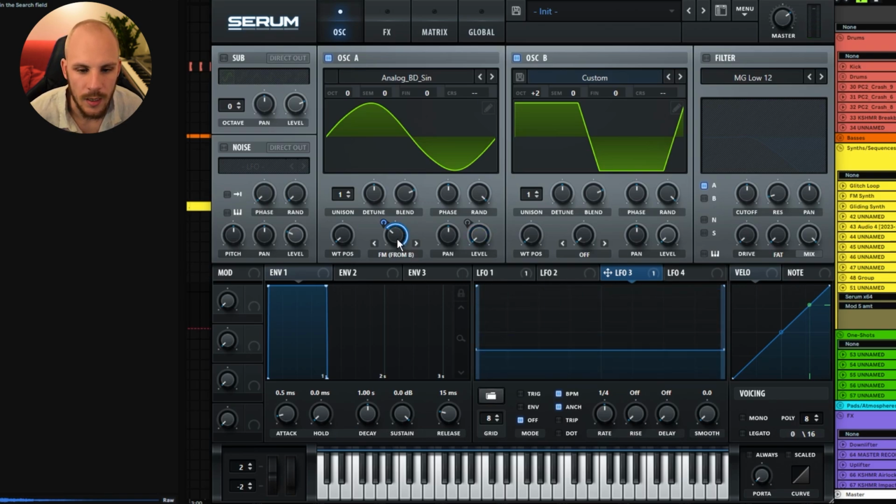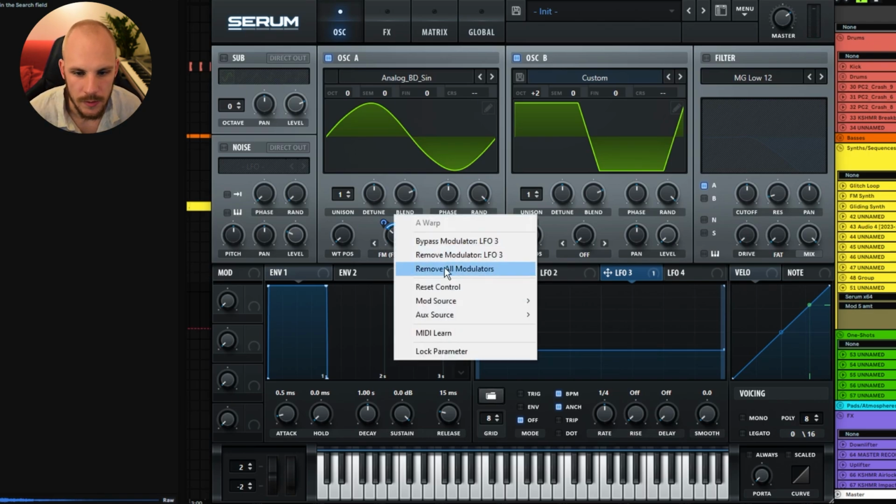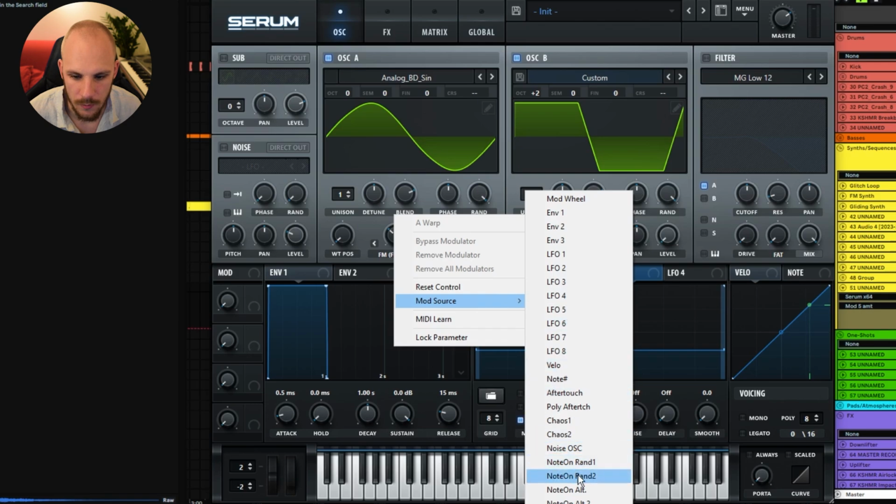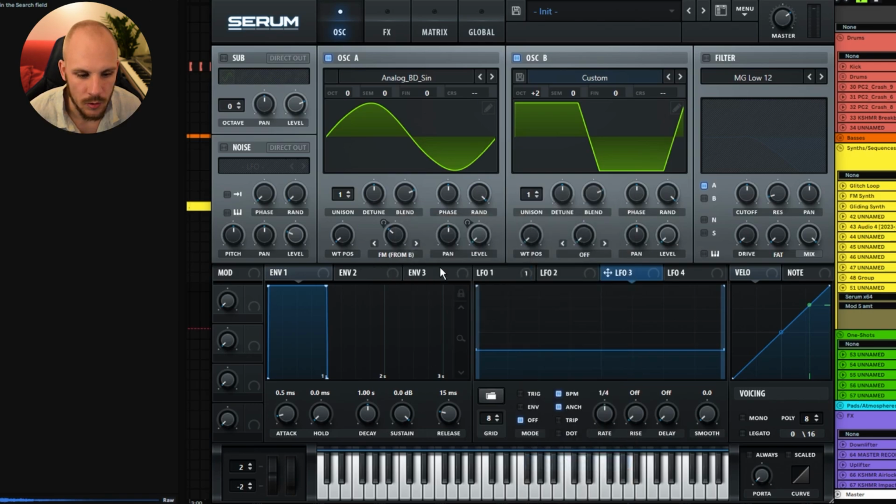Okay, so that's not working. I don't like the way that it's sliding into it. I want it to be instant, which is actually what is happening with the note on random 1. But then it's no longer a sequence.